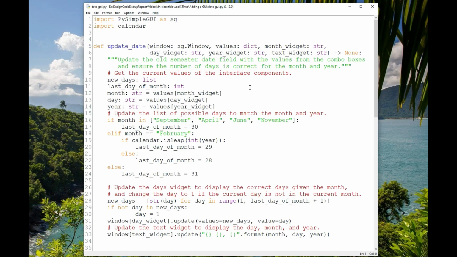Now that I have the last day of month variable, I'm going to generate a new list of days. I'm using range, so range 1 to the last day of month plus 1. And then I have to check if the currently selected date is in that list of dates, because it might have been 31, for example, and the month might now be June, as when we ran the program previously. So I have to check if the current day is in the new list of days, and if not, I'm setting it to 1. As I said earlier, you could set that to the last value in new days, which would probably be closer to the original value of day. But I've chosen to set it to 1 because I'm afraid it might be less noticeable that it's changed if I change it from 31 to 30, for example.